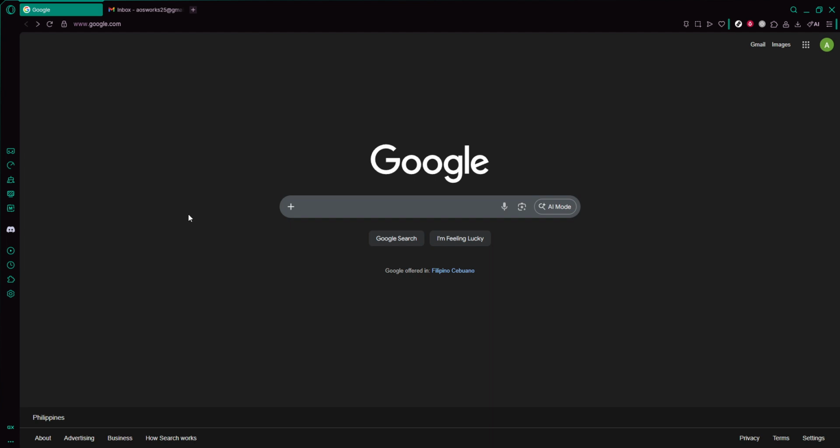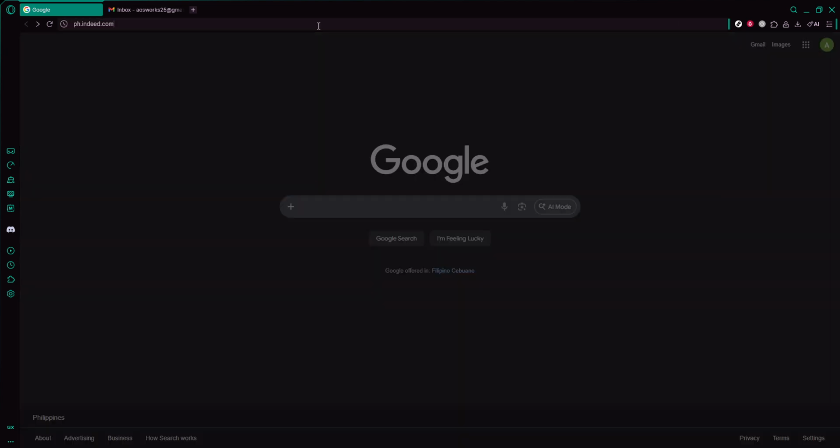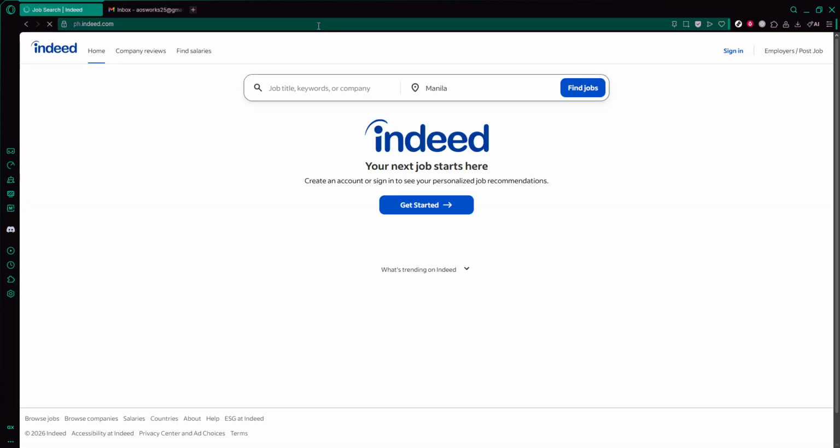First, open your web browser on your computer, tablet, or phone and go to the Indeed website. You can do this by typing the site address into the address bar at the top of your browser, then pressing enter. Give the page a moment to load. You should see the familiar Indeed logo and a search area where people normally look for jobs.